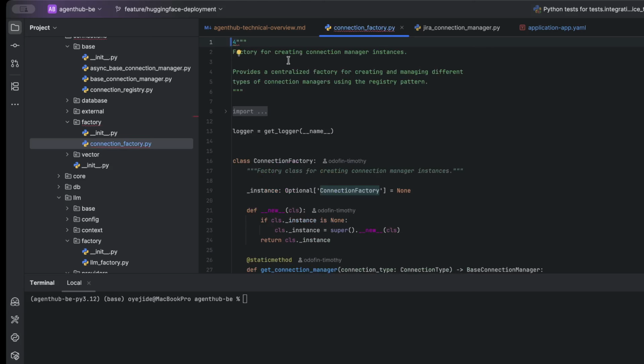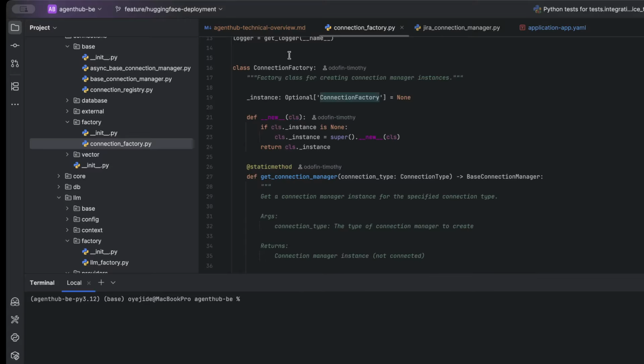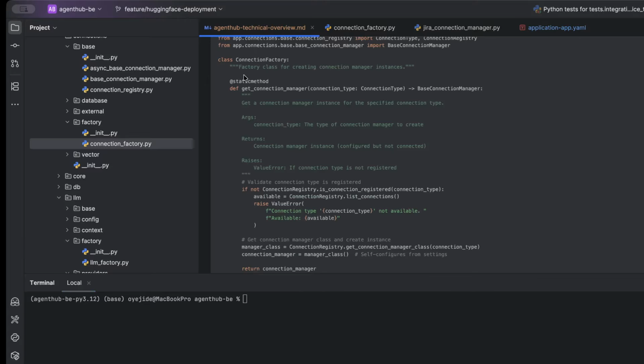And now, when we look at another section of the code, which is the connection factory, the connection factory manages a connection instance using the registry pattern. If you look at it here, here it is. And in my presentation file here, which I'm going to share, I put it here.